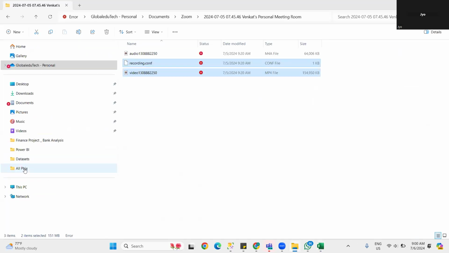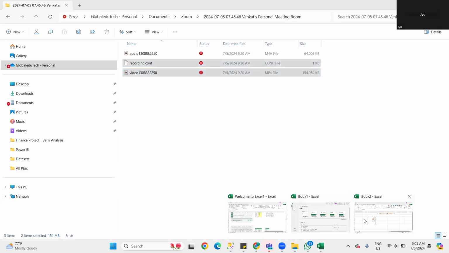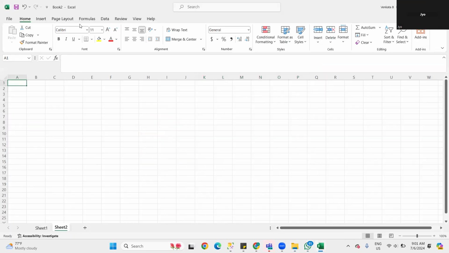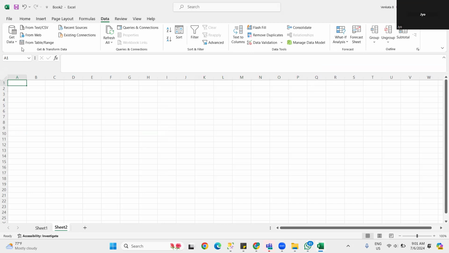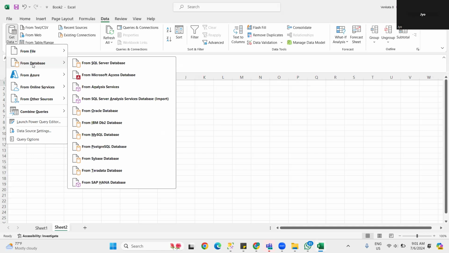Let's take another example. So I want to connect SQL Server, right? How to connect SQL Server to Excel? There is a tab, the Data tab, Get Data, same as in Power BI. In Power BI also we connect to SQL Server the same way. There is the option Get Data. So choose from file or from database. Same options are there. Remember, right? Get data from database.